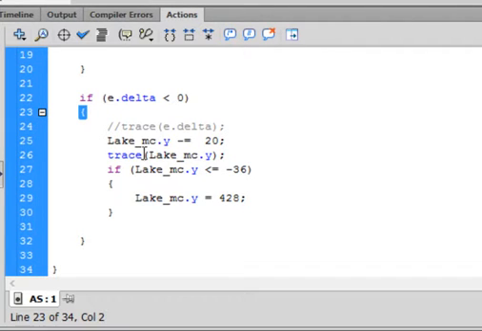We're tracing open bracket lake underscore MC period Y close bracket semicolon so we can see the actual numbers in case it doesn't move and the numbers move, then we got a different problem. Here's the if. That tells it when to start the loop again.